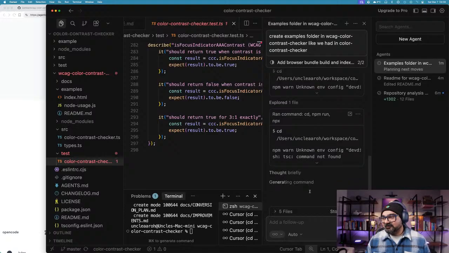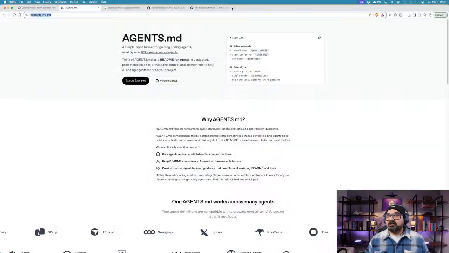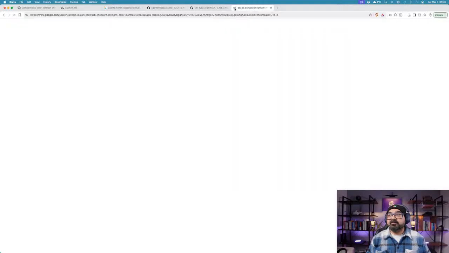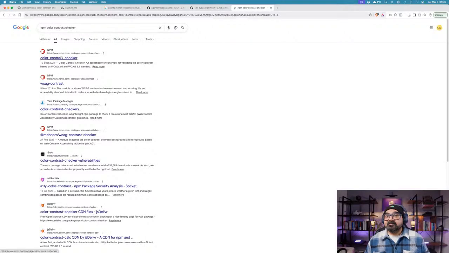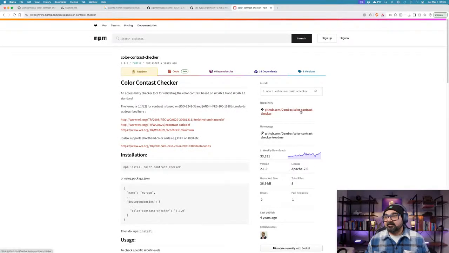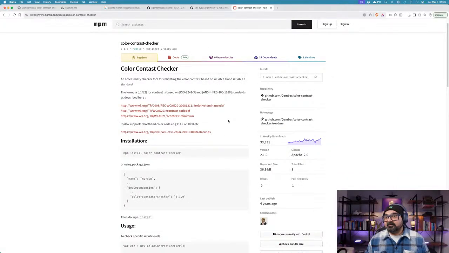Come on, allow list. Because I still need to publish this onto npm, I've got this project on npm as well. So npm color contrast checker. If you go there, you can see this color contrast checker here, which is still linked to my account. So as you can see here, we can publish the newer version here.